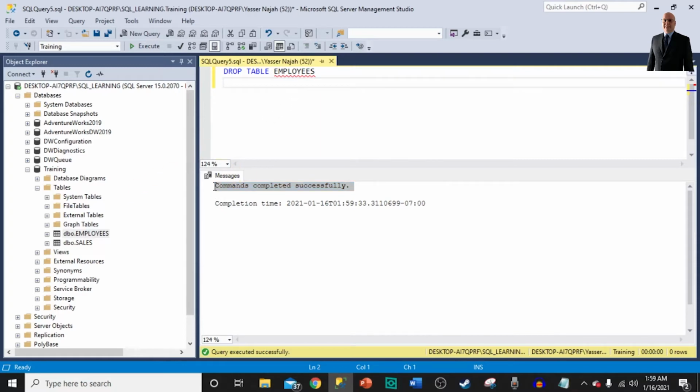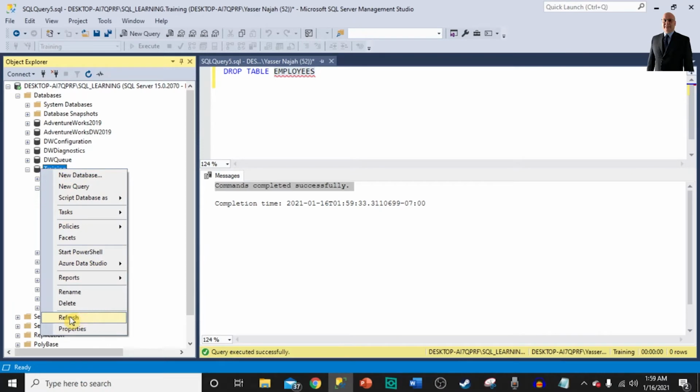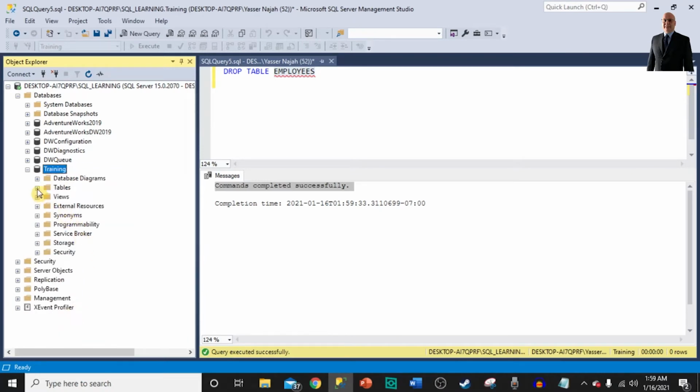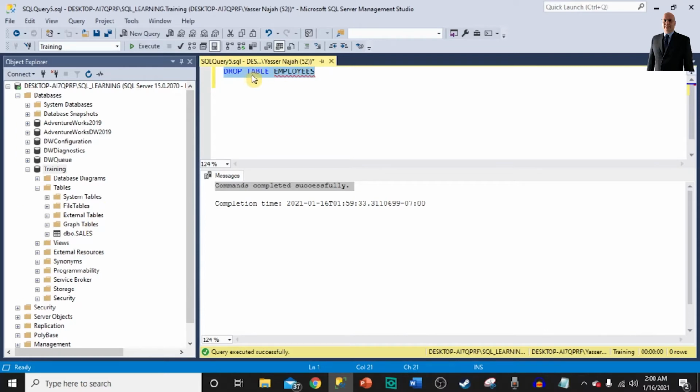Now let's make sure that this table was deleted completely from my training database. I'm going to go to the training database here, right click it, click on refresh, then expand the tables folder, and as you can see, the employees table is gone. It does not exist anymore. Why? Because we dropped it completely from the database using the DROP TABLE statement. And this is how you drop a table from a database.